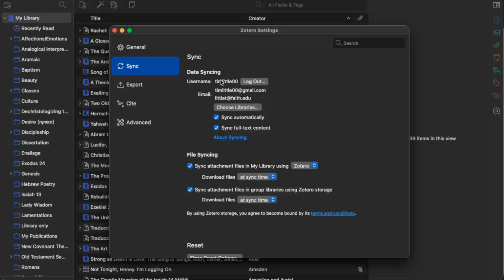Syncing your library keeps your sources up to date and allows you to use multiple computers. It keeps all of your sources synced across all platforms.